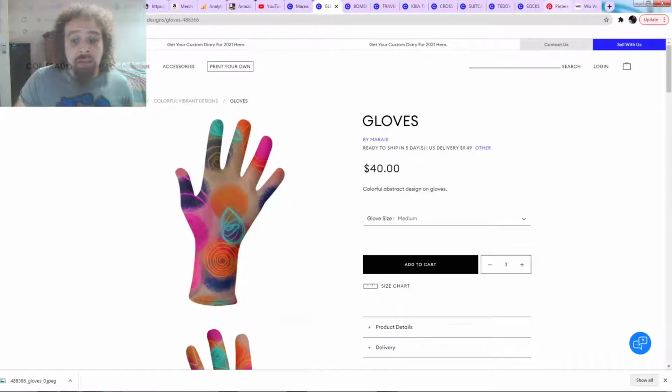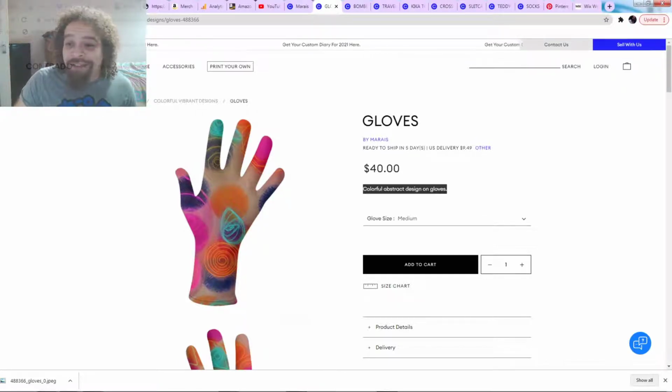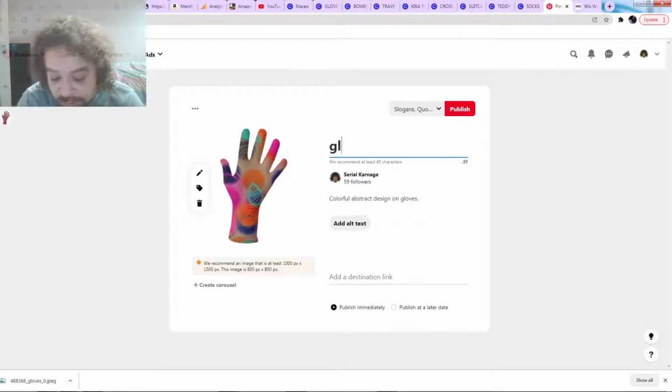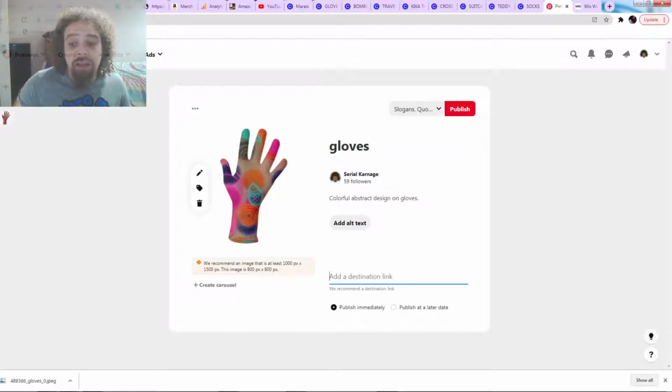So we're just going to imagine that says gloves and the name of the artwork, and this is a full 70-word description. Come back here, just paste that in there, and because this is just called gloves, we're just going to call that gloves. And then this is the most important part, the destination link.